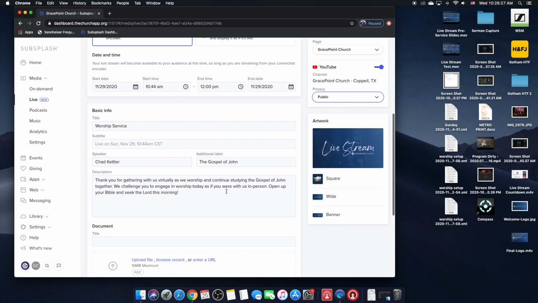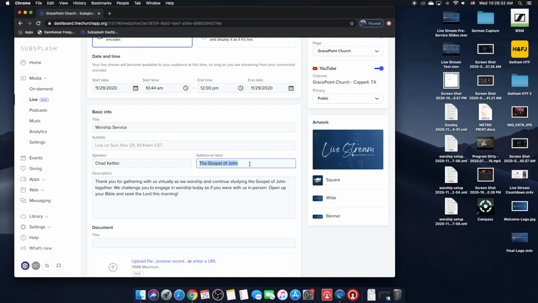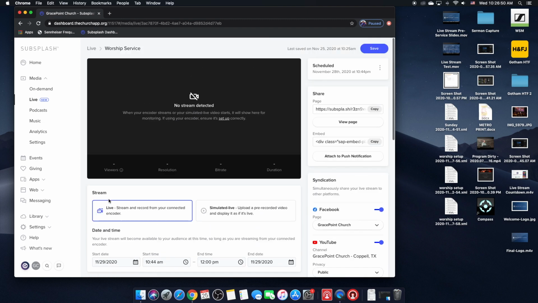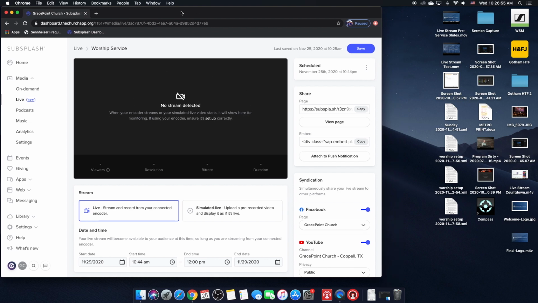Also down here we have some information: who the speaker is, this additional label, which is basically our sermon series, and a description. We have some artwork attached to it, so when it goes on our app, they'll see this live stream artwork. We can also add some links. We always add a Connect card. Occasionally we'll add other links if there are special elements in the service. So this is a nice window to have open and minimized. That is our third piece of software.